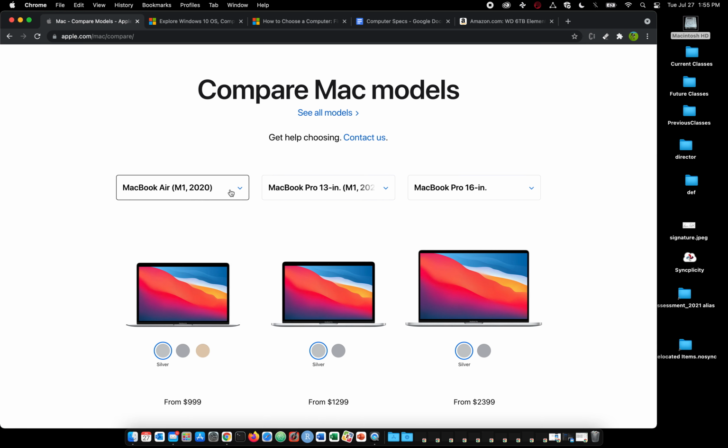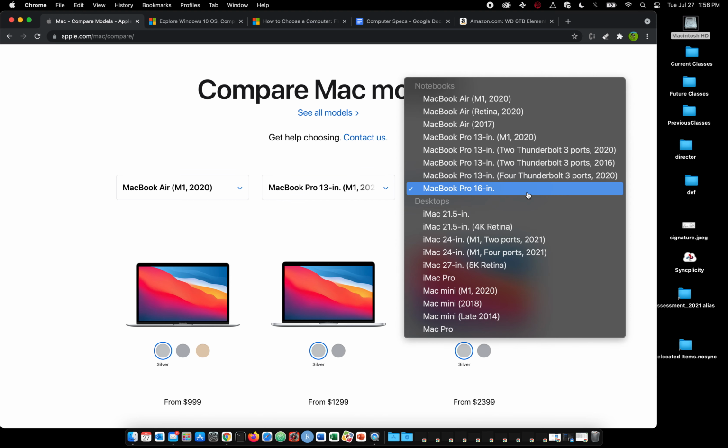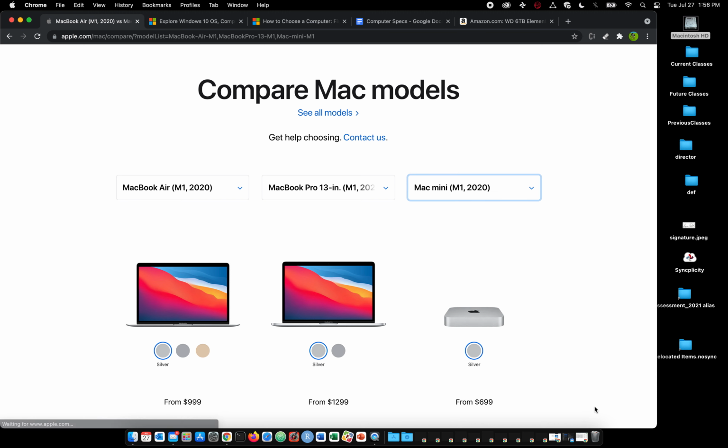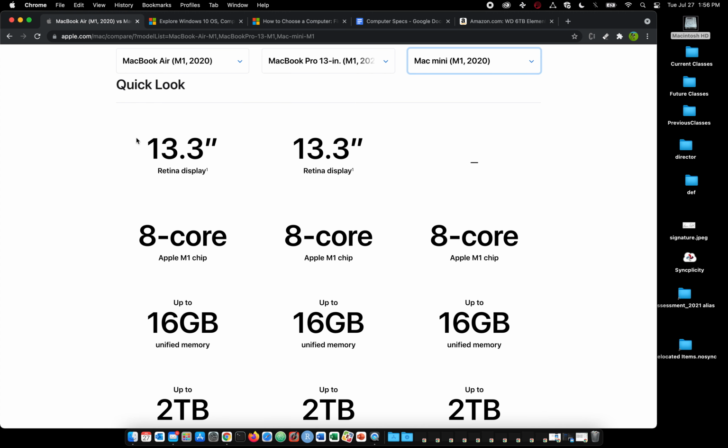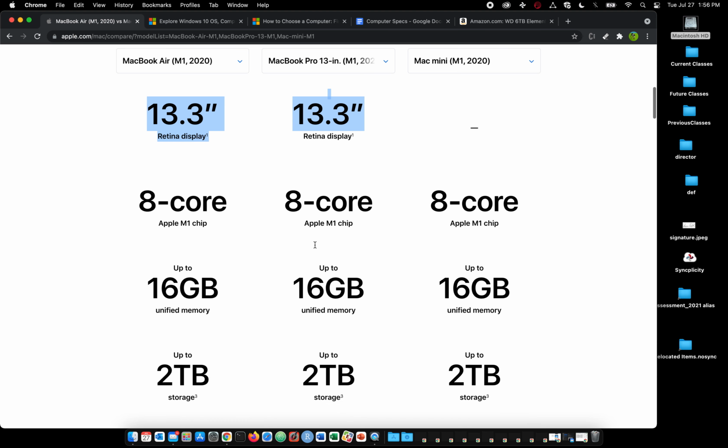So we want to look at the MacBook Air and the MacBook Pro. How did it know? Those are the two we wanted to compare, and we don't need this one. So here, we'll just compare it to the Mac Mini for fun. Okay, so the screen size is the same. It's relatively small. I want to tell you all, though, a lot of students use the huge monitors we have all over the long building as an external display.